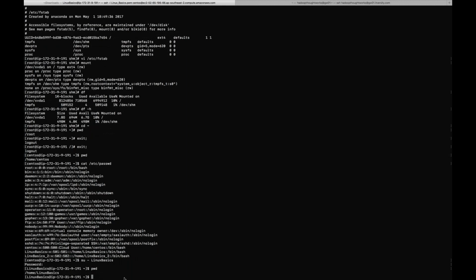pwd. Do you observe one thing, guys? The way you have home CentOS, same way I have home Linux basics. Once again, quick, guys, focus. When I logged into CentOS, I have the CentOS home directory. When I logged into Linux basics, I have the Linux basics home directory.